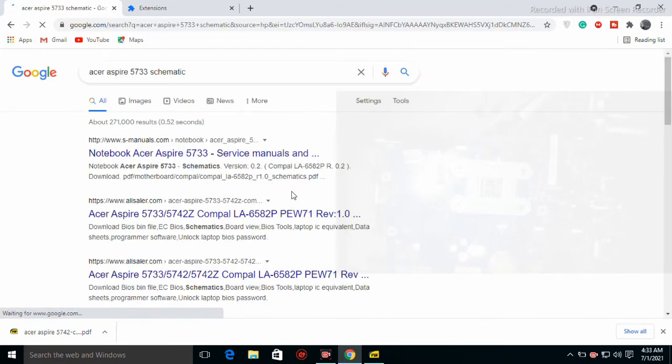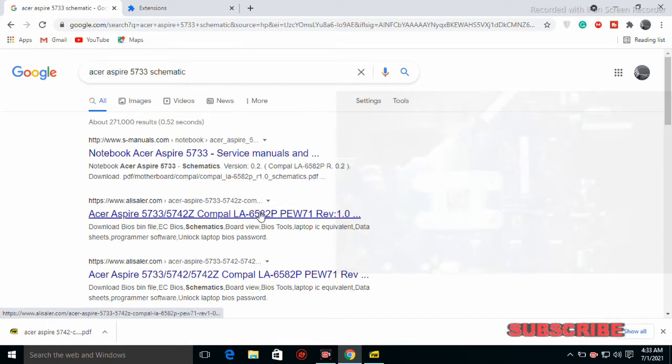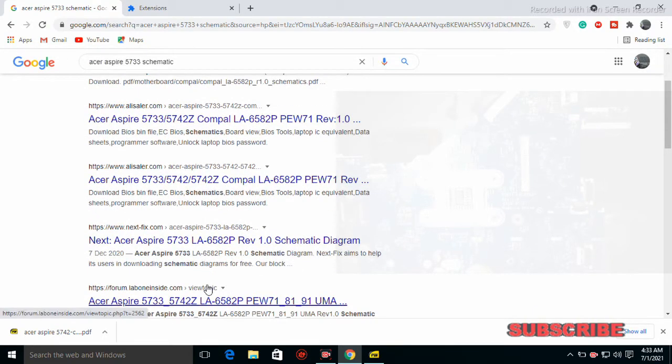Okay, if you search by the model number, then they will still bring you results. Here it is. They will show you the board number which we used before, which is 6582P, the same one. So different websites offer these schematics. There are some websites that offer these schematics at a certain price, and if you are able to afford it, you can still pay and download them.